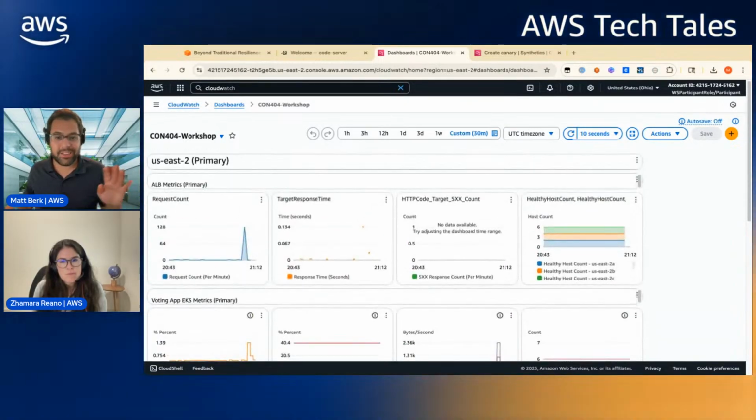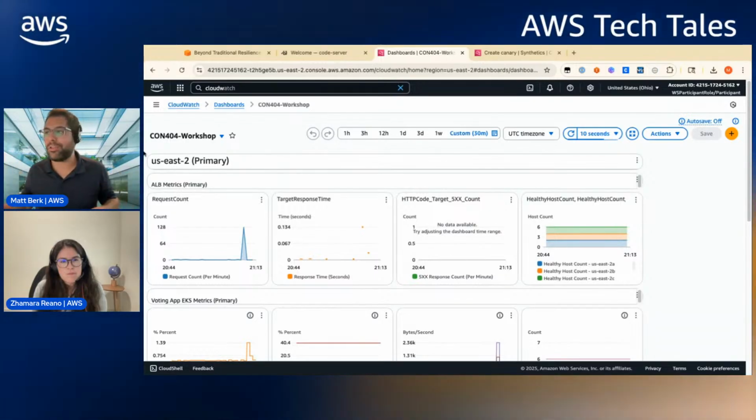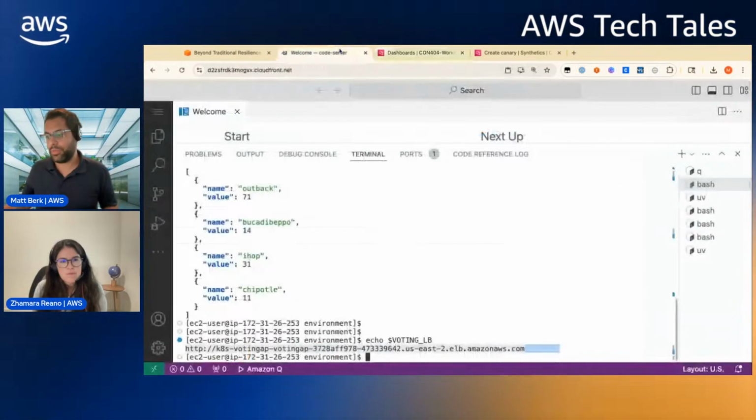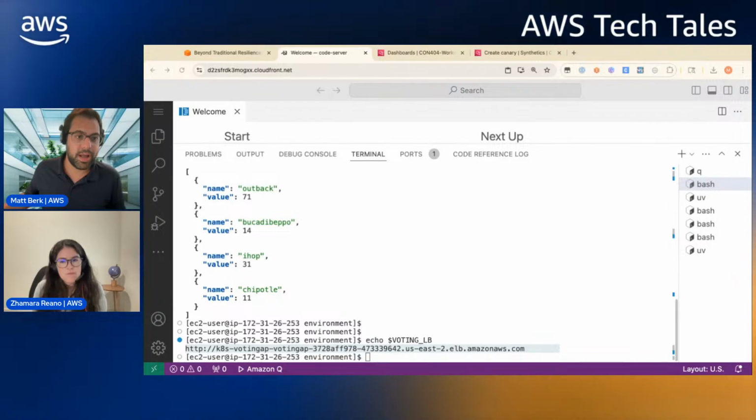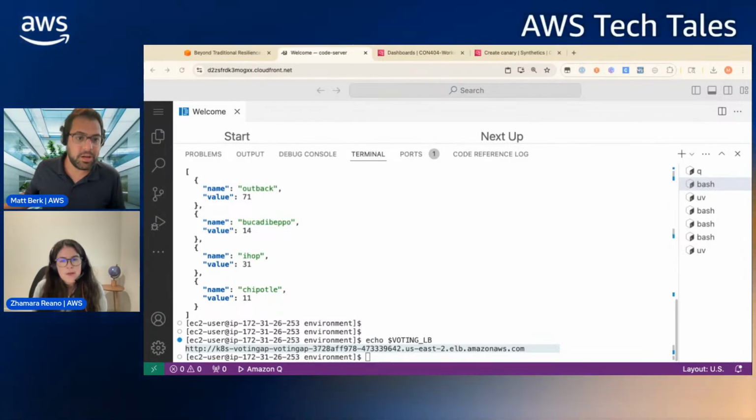But if we want to really simulate some real traffic, I need to do some load testing. So I'm going to do that with the Artillery application.